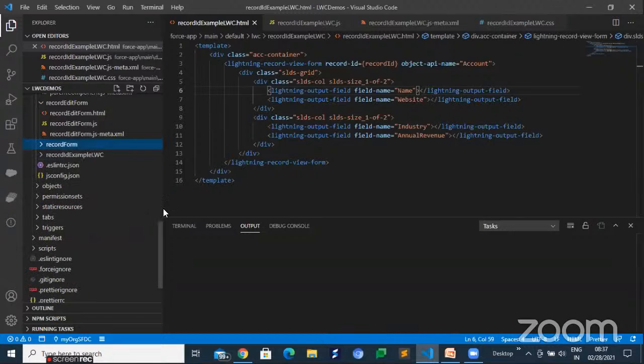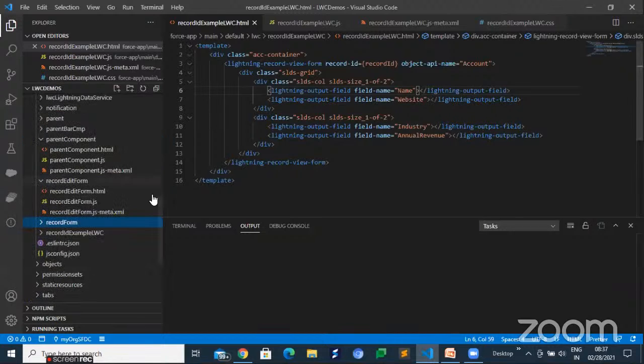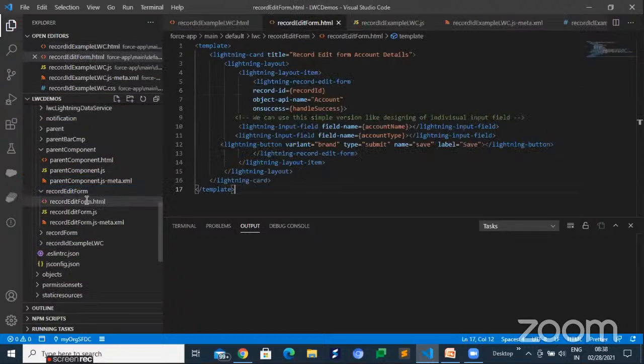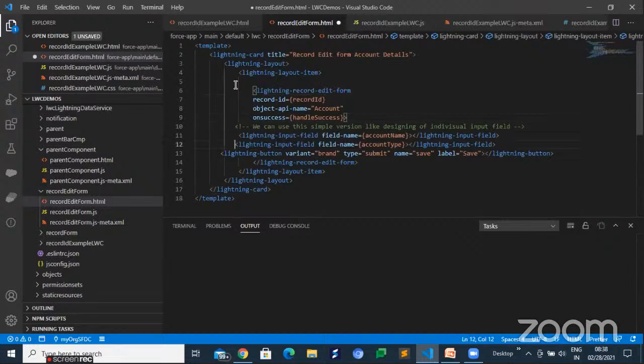So record edit form is also a component, right? First of all, we are just checking our HTML. Looking only at this particular part, the remaining part is basically used for formatting purposes. So we have lightning record form.